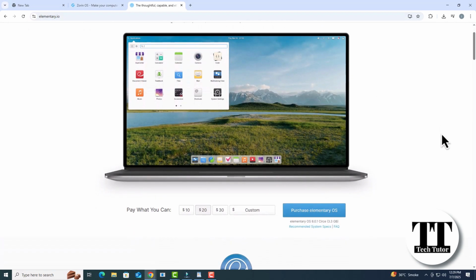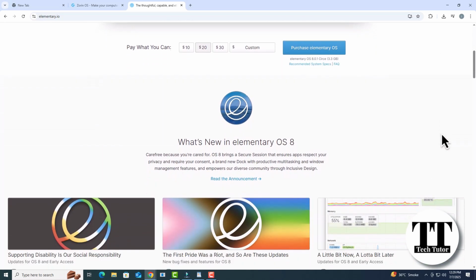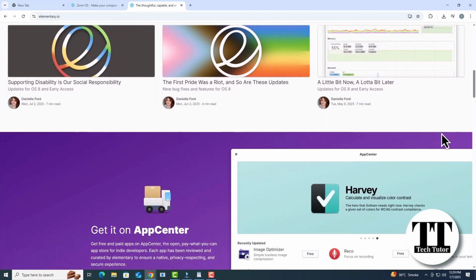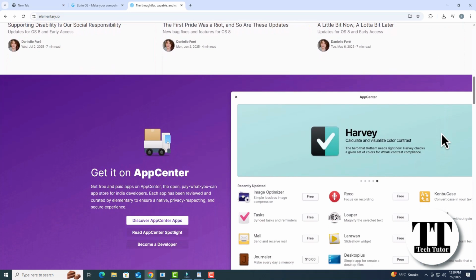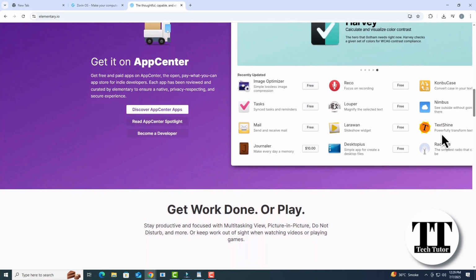Its design is heavily inspired by macOS, which makes it visually appealing. It's lightweight and fast, so it's a good option for low-end machines. Elementary OS also comes with its own set of apps, designed to look and work consistently.